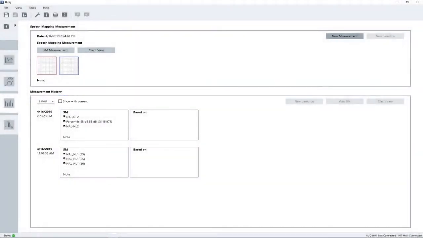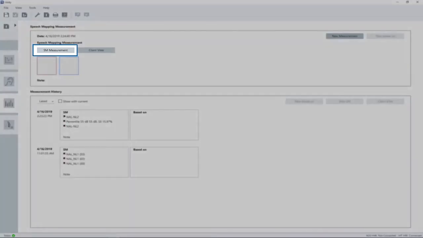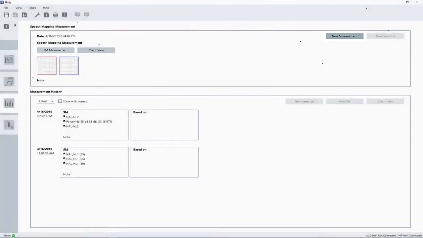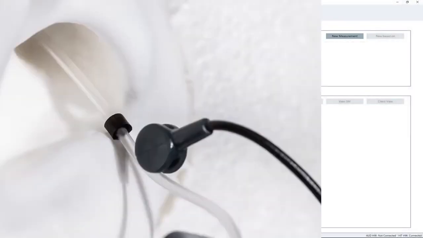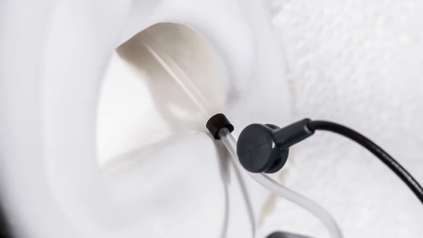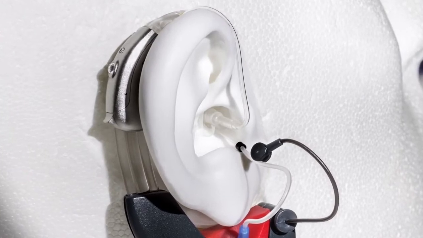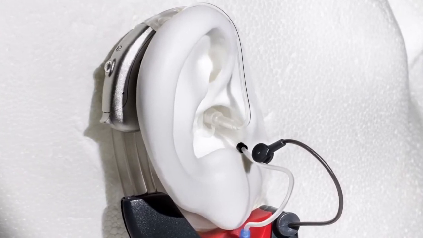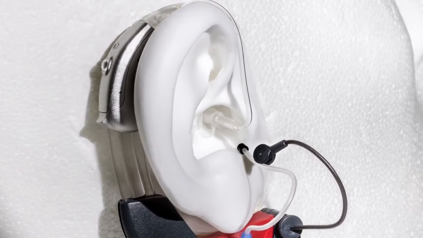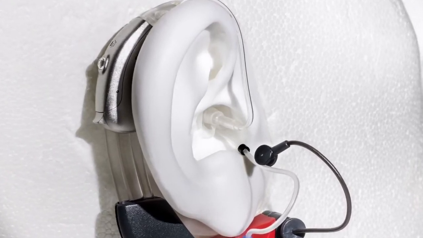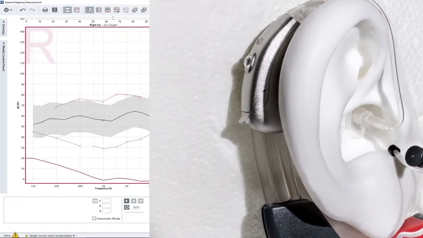To open the measurement window, simply click on the SM Measurement button. In case you want to start with a clean and empty grid, click the New Measurement button prior to opening the measurement window. Before you start the analysis, make sure the probe tube is properly inserted into the client's ear. Carefully insert the hearing aid into your client's ear canal, while the probe tube is kept still in its place. For more detailed information, please have a look at our REM tutorial.